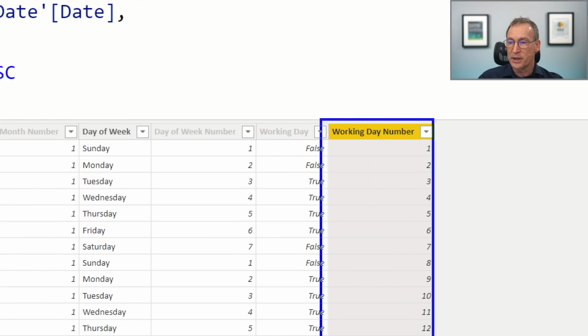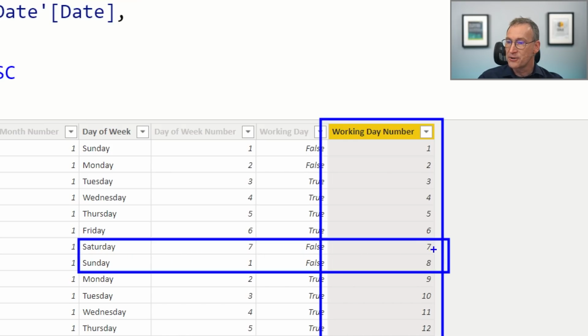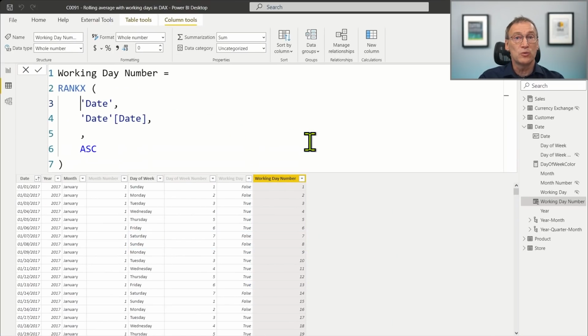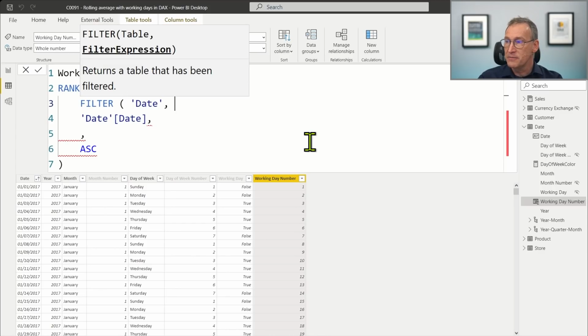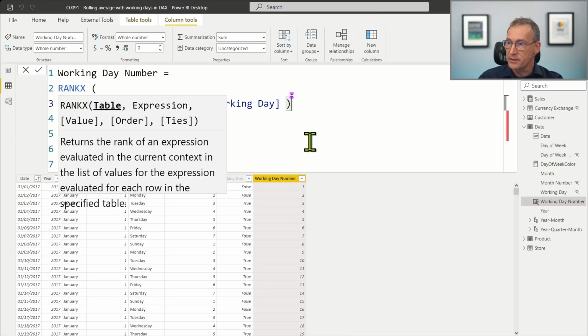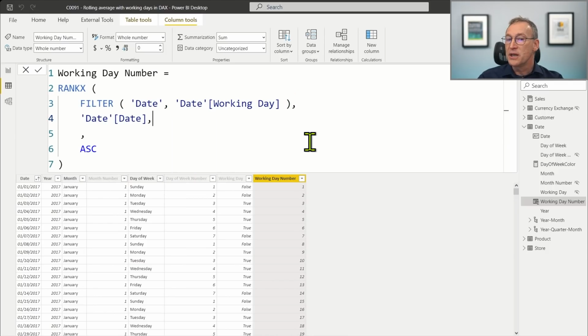That is not yet the working day number because it grows also on Saturdays and Sundays. You see that on Saturdays and Sundays it goes 7, 8, and what I want to do is stop counting 7 and 8. So the technique to do that is just to get rid of non-working days. I do not perform the ranking on date, but I filter the date where date is working day. By using date working day, I have only the dates that are working days, and my number will stop growing on Saturdays and Sundays. Let's hit enter to see the result.